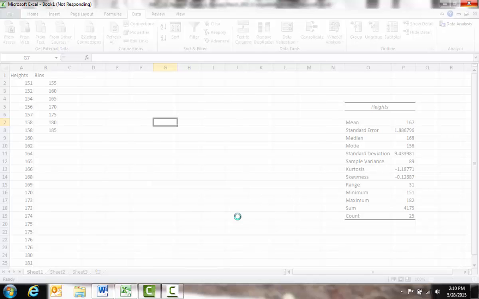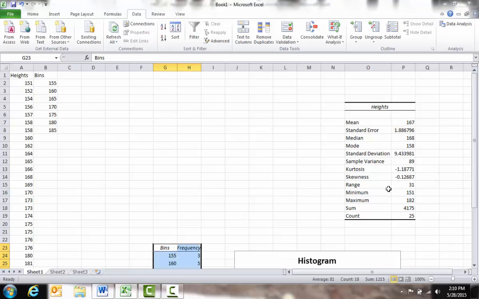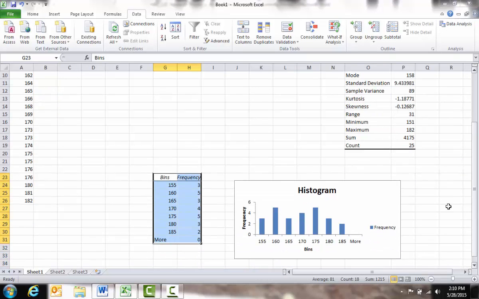Okay, it looks like it. Oh, here it is, finally. Okay, so the first thing that it produces is a frequency chart. And here are the bins. So let's take a look at this. So the bin 155. Now remember, that represented the interval from 151 to 155. And there's 3 values that fall in that category.